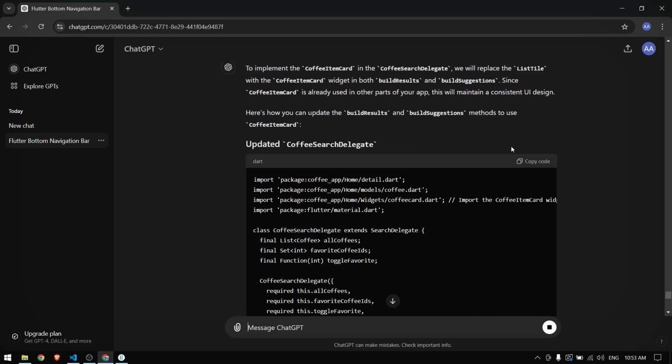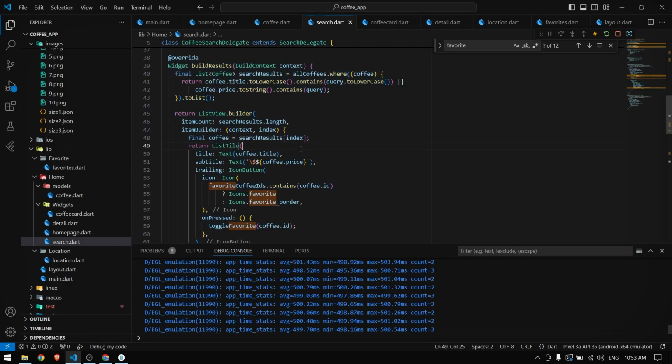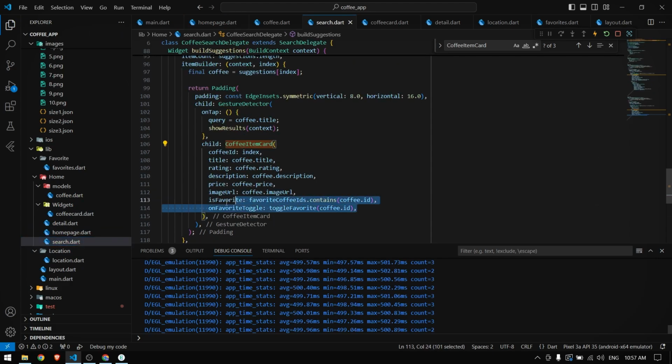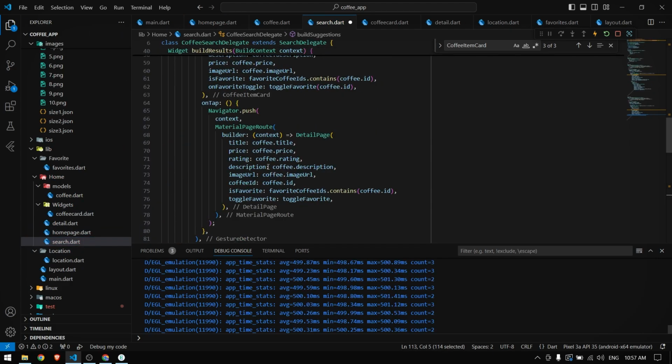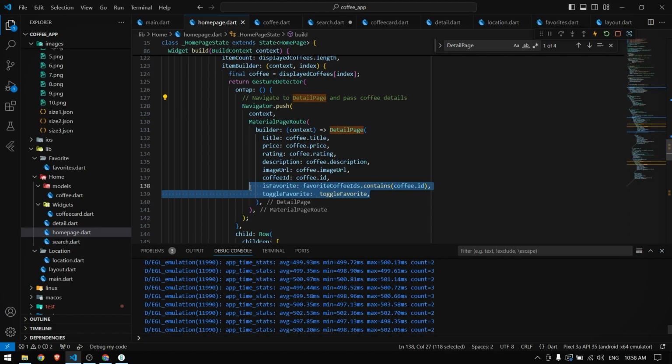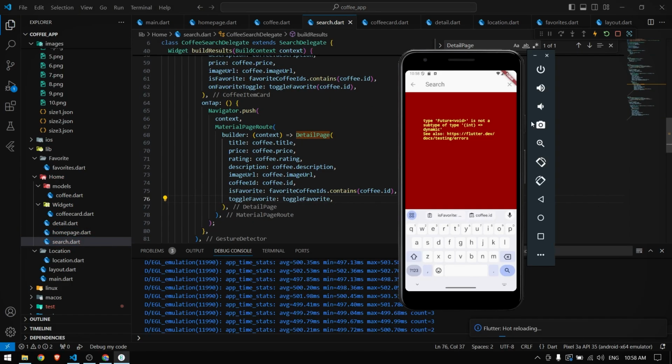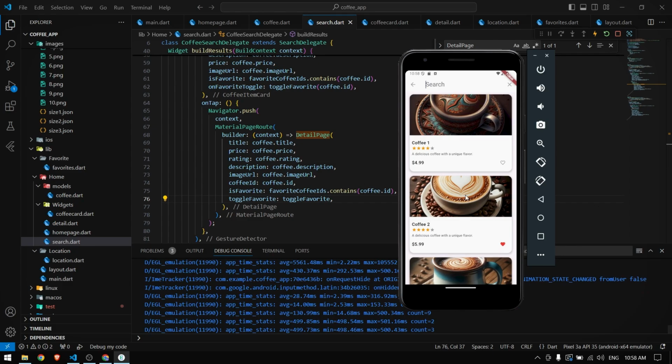Let me copy and paste it and see how the result looks in the search. This is the correct way to pass is favorite and on favorite toggle. I can copy that and paste it right here, and copy the same thing and paste it here also. And for detail page, I will see how we did it in home page. Copy this and paste it in here, save it, should be fine. We have our coffee page here.